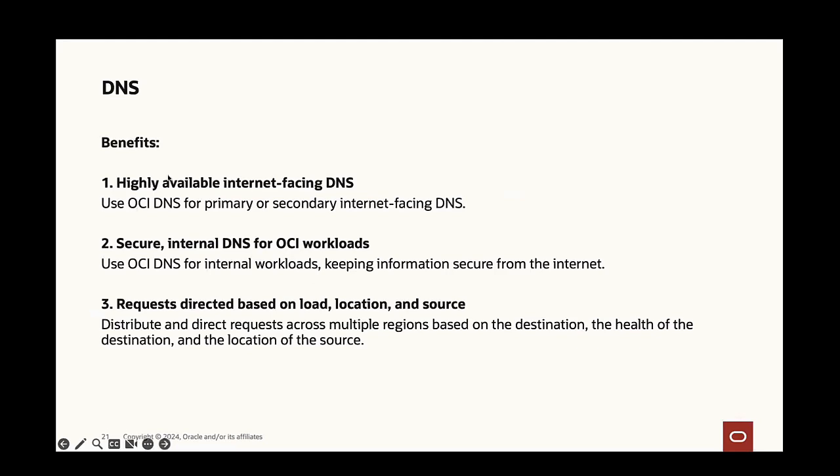So that's kind of an overview of DNS, and you can see some of the benefits here. You can use OCI DNS for primary, secondary internet-facing DNS. You can use it for internal workloads, keeping your information secure from the internet. And it can also direct requests based on load, location, and source.